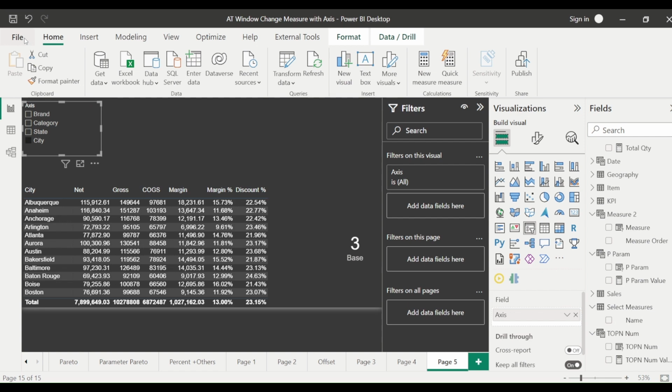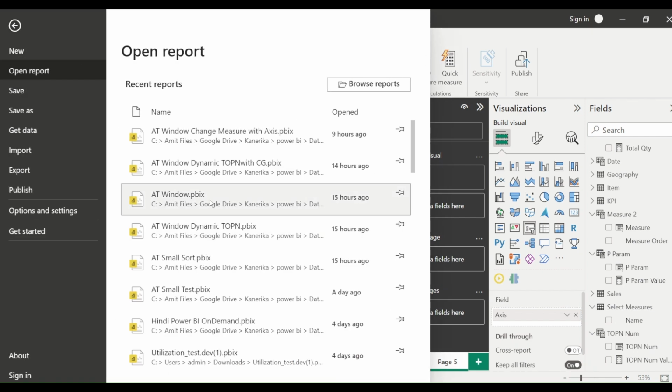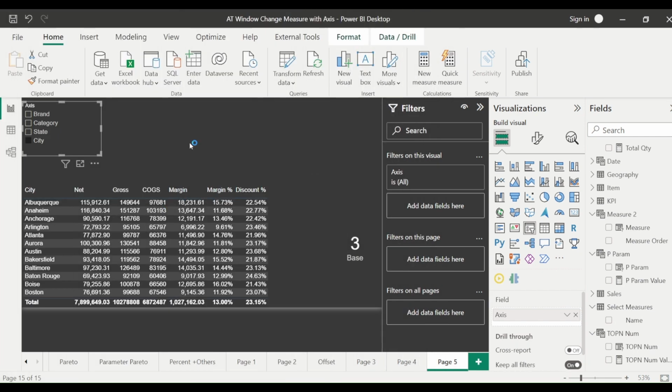So let's begin this journey by opening the base file here. Let me open the base file and start creating the field parameters for you. What we are going to do is create an axis field parameter. Field parameter is a feature which was released in May 2022, and I have already shown you quite a few times the use cases we have for field parameters.